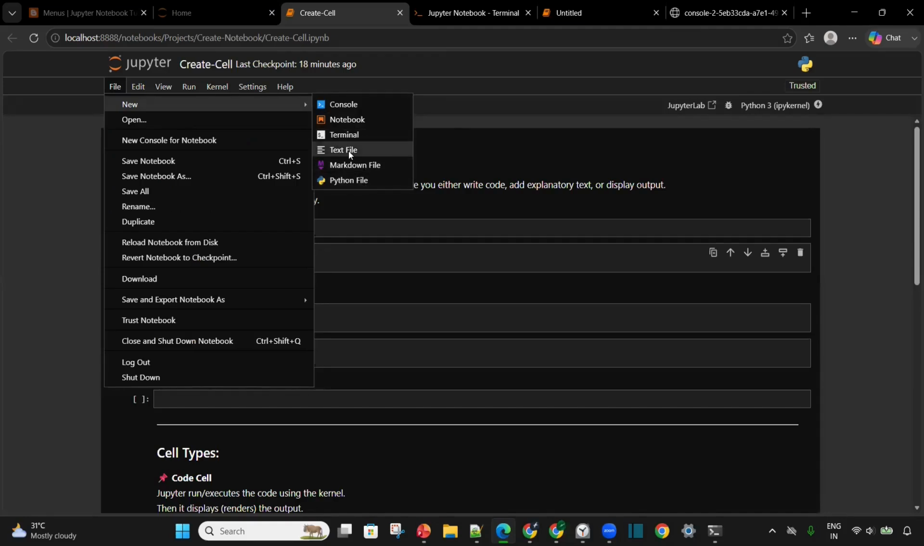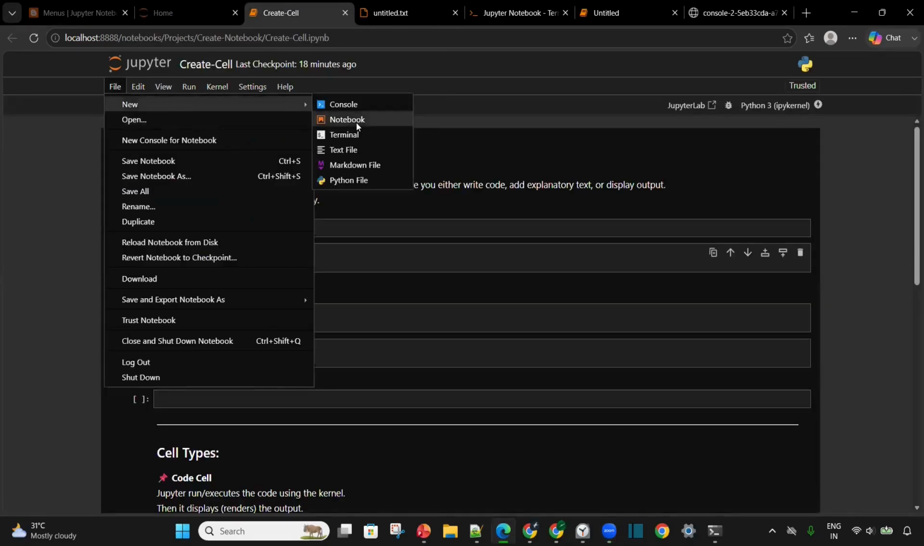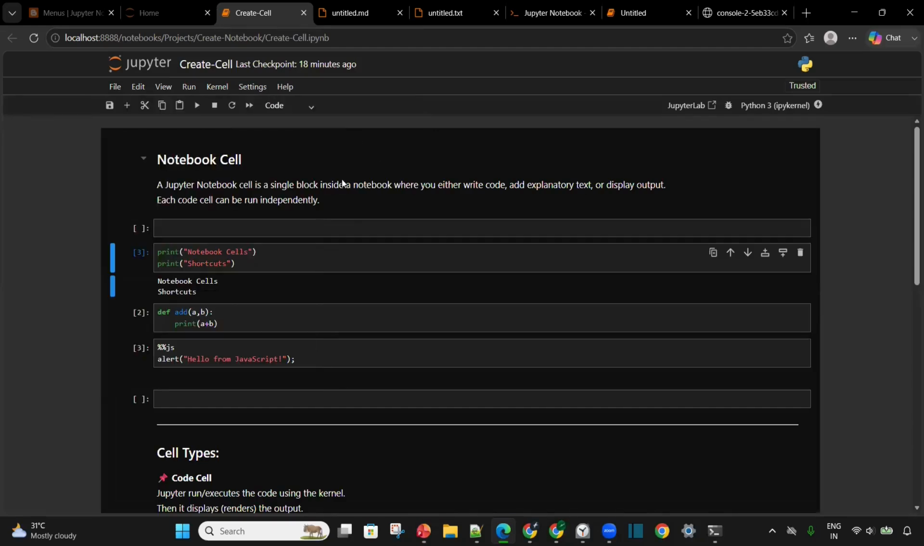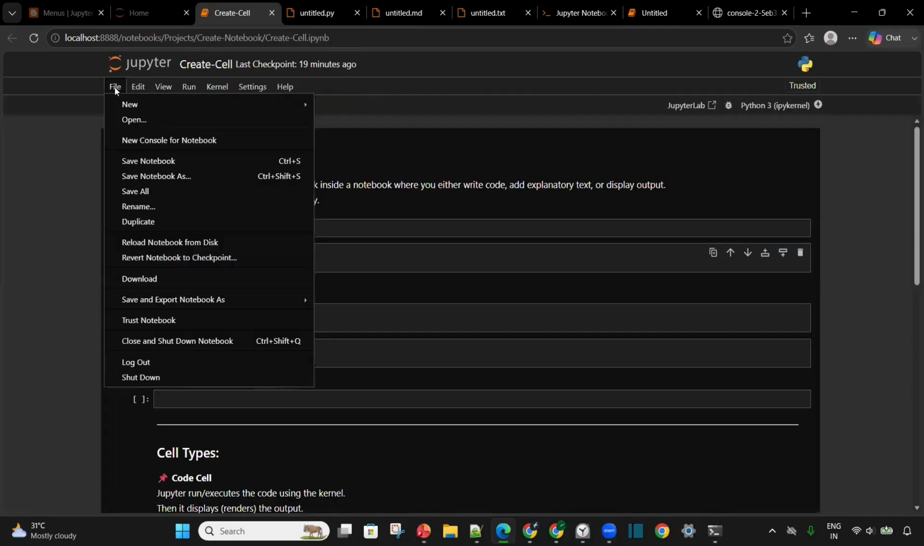Next, click on File New, and we have the option to create a text file, markdown file, and Python file. So if you click on text file, a text file gets created with the extension .txt. So let's click on New Markdown file. So this creates a file which can be used for documentation with the extension .md. Next, if you click on File New Python file, this creates a file with the extension .py. So we can use the File New option to create a console, notebook, terminal, text file, markdown file, and Python file. And we have seen how to create all these files.